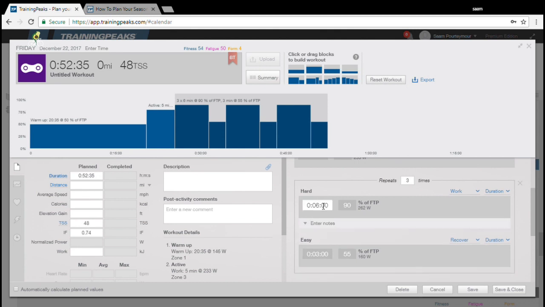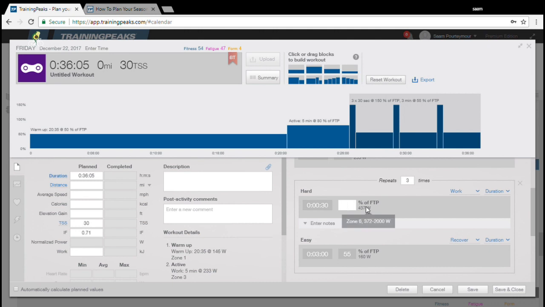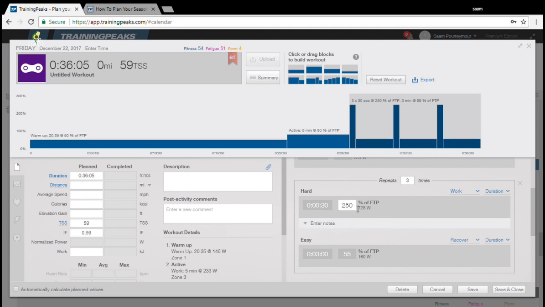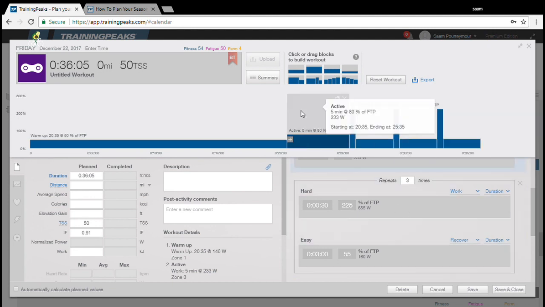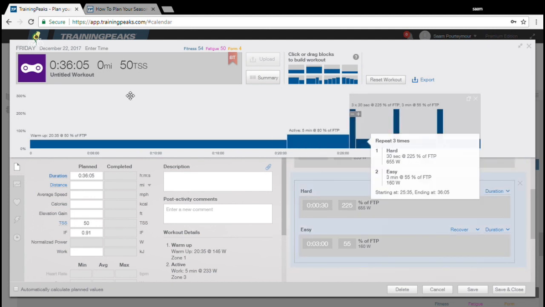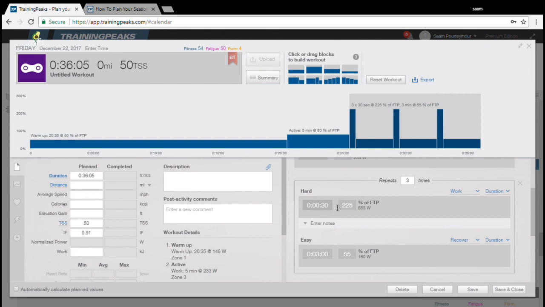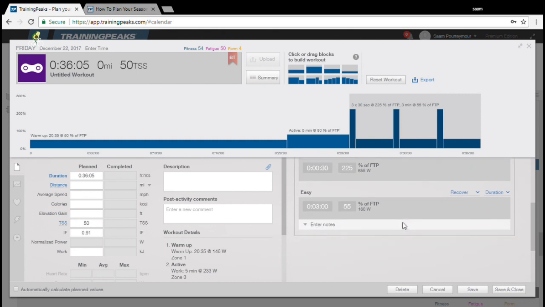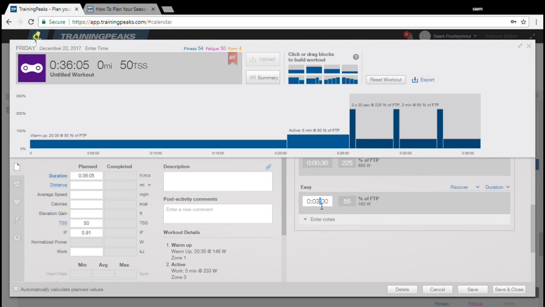Now I'm going to do sprint intervals actually. I want 30 seconds, and then because I'm doing sprint intervals, I want at least 225% of my FTP, 655 watts. Now, because the amount of time that I'm going hard is going to be shorter than it was before, I'm going to recover and go easy at zone 2, 60% of my FTP. So that's going to be zone 2.